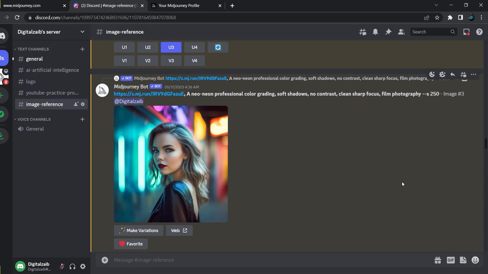Today our topic is reference images, and we will see how we can use reference images to edit our pics or pictures in MidJourney. So without wasting time, let's start.